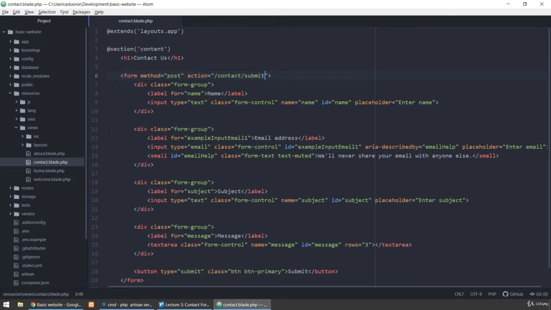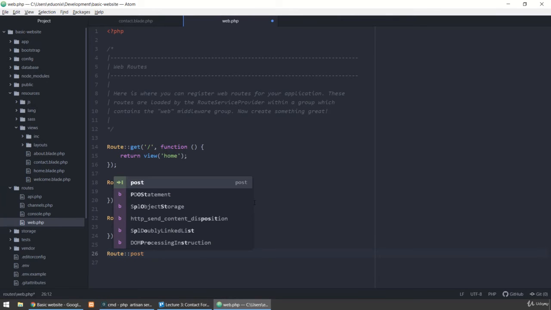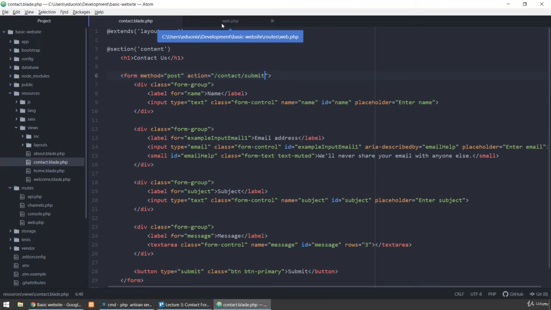So now we have to create a new route. We're going to go to web.php, and I'm going to create a new post route, which is going to be contact/submit. Okay, so let's try this out. For example, with an OK message. This is saved. So let's see how this goes.